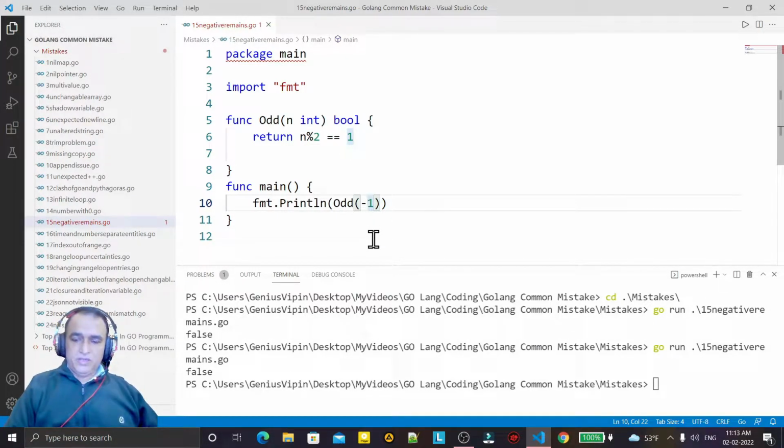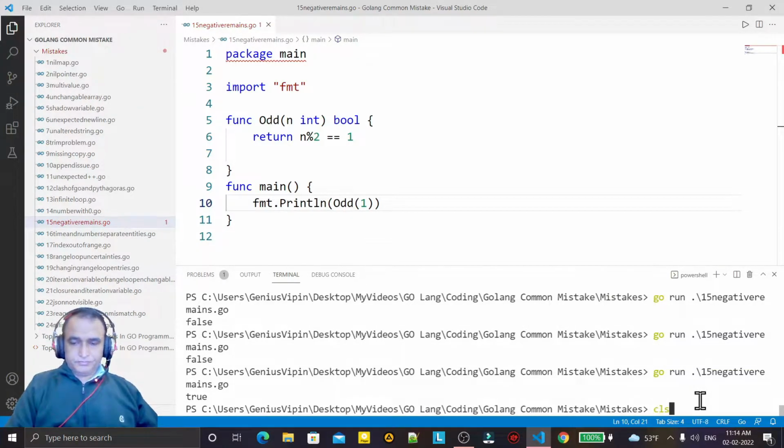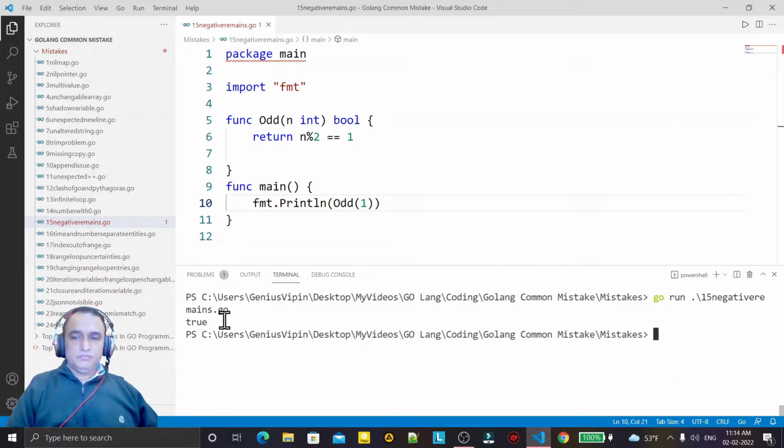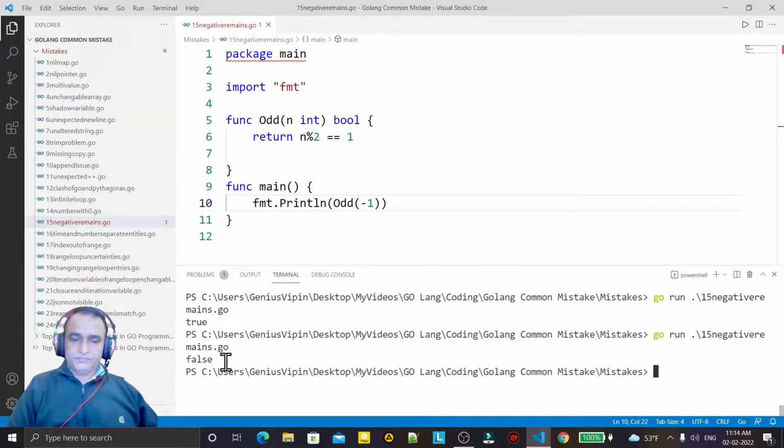But if I remove the minus and make it a positive number, then it's true. You see? So it should be true. For minus, the result is wrong. If you test this program in other languages, you will have a true. Here we have a false. So according to Go language, this -1 is not an odd number. So it's a mistake, but how can we achieve the same thing?